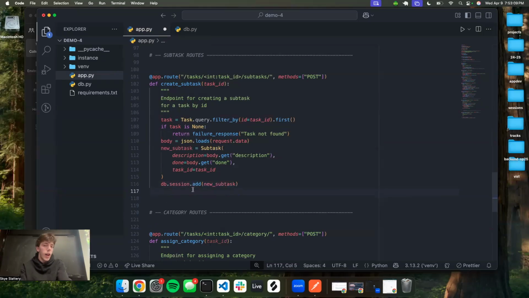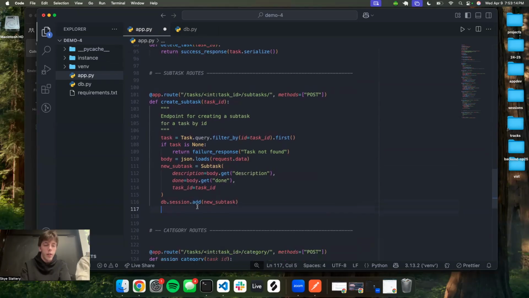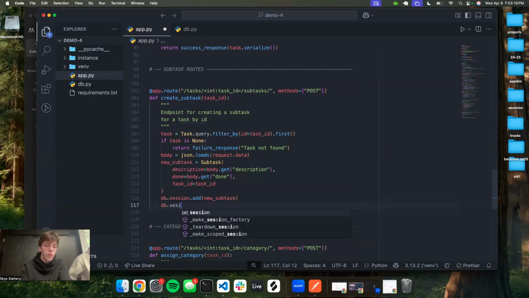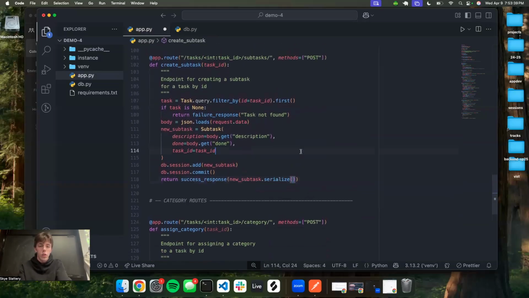The reason we didn't have to add it for the update is because it already existed. Pretty self-explanatory, but we're creating this new one, so we have to add it. Let's just return a success response. Oh yeah, we just need to return this new subtask. Serialize it. Cool. I think we could try this out now.